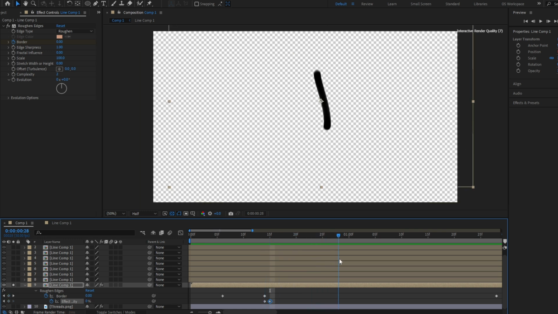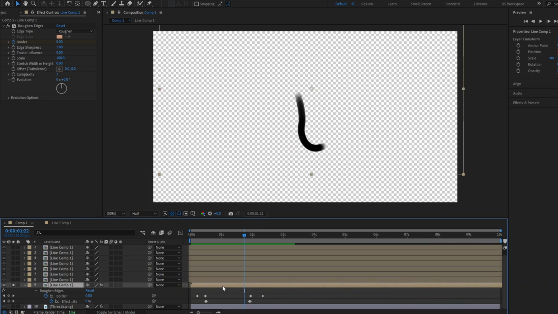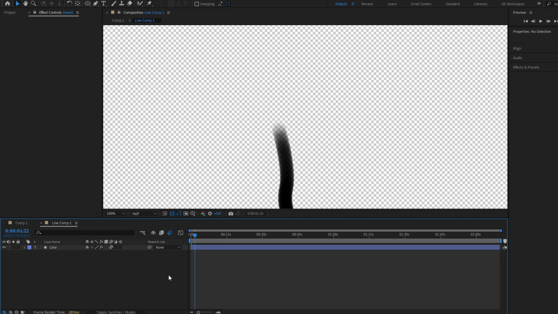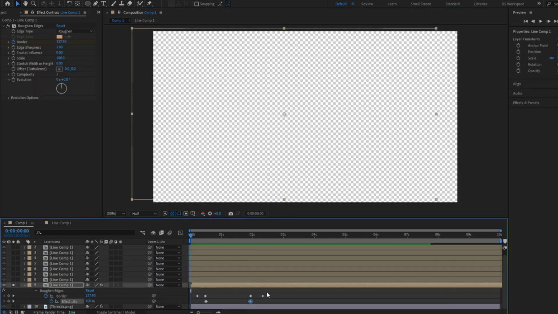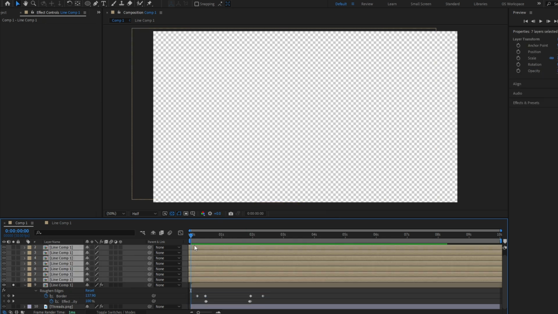Okay, now you can see that the motion blur works. Do the same thing backwards here in the end: set a keyframe and set the effect opacity to 100, so the roughen edges can disappear the line. Let's disable the motion blur for now, for performance. And now let's copy and paste this keyframe to all the other layers.